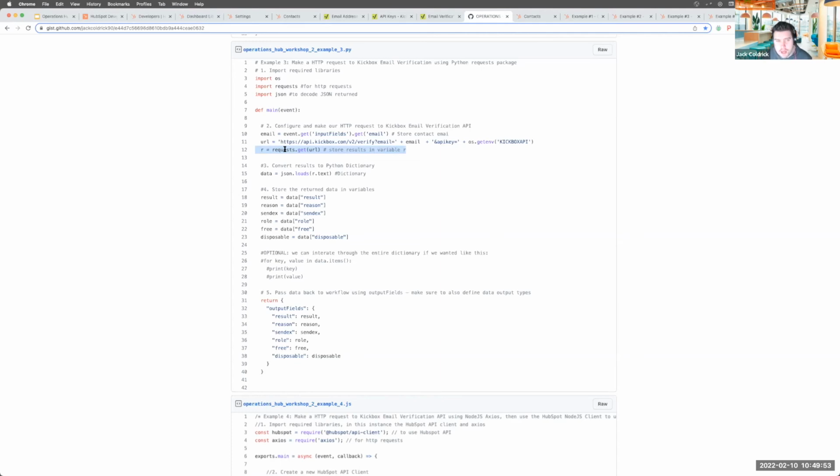Now, what Kickbox will return is some JSON data, just like it would have for the JavaScript example. And that's just the nature of one of the good things about RESTful APIs, it's uniform and consistent. So regardless of the language of choice, you're going to get the same format of data back, which is great.